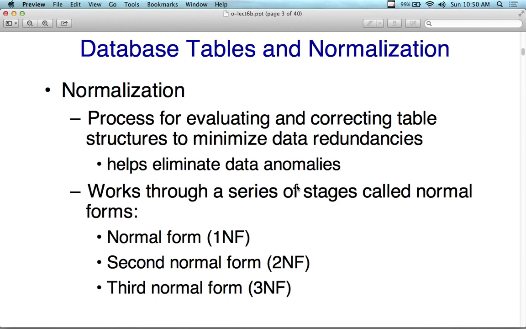So normalization talks about the structure of the tables. Normalization is the process of evaluating and correcting the table structures to minimize data redundancies. We want consistency, and we want a lack of redundancy in the data, and we want to introduce what's called controlled redundancy. So we put redundancy in to remove undesirable redundancy. The foreign keys, the primary keys, all of the keys that we're putting in are introducing redundancy. We have a student ID in one table. We have a student ID in all the other tables. Isn't that a little bit redundant?